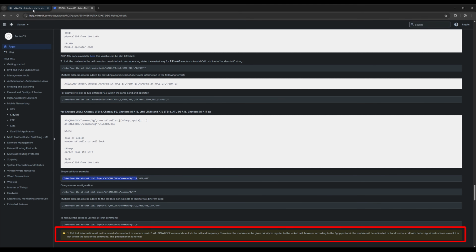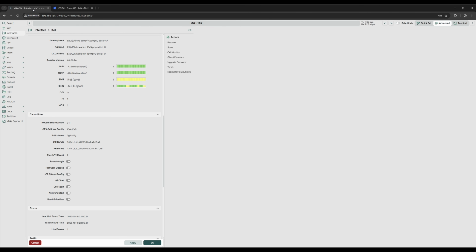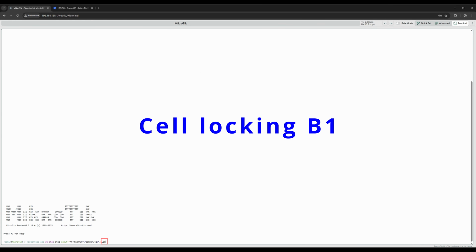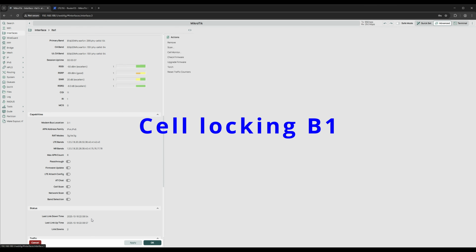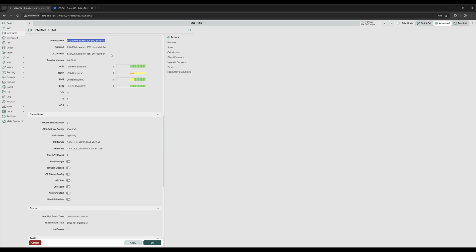Now let's start by picking a single frequency. We'll enter the correct EARFCN number and the PCI of the cell we want to target, then send the command through the terminal. After that, we'll open the status page, and as you can see, the modem has now locked onto the selected cell as the primary connection.